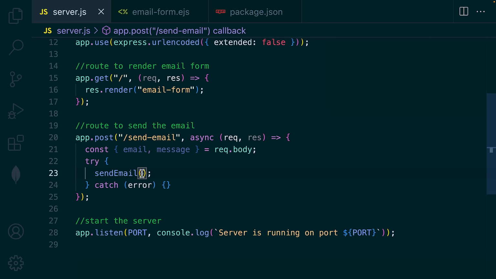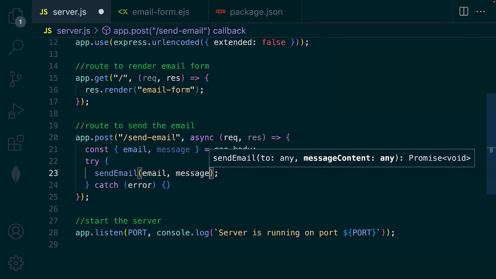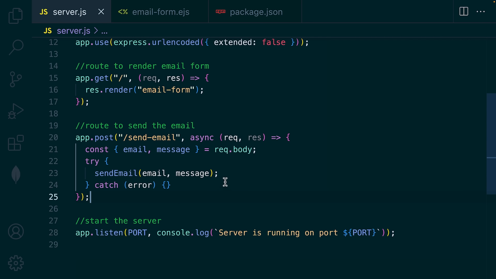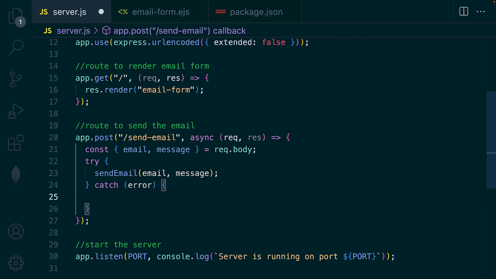So now I can pass in the email and then the actual message. Great. So with this one, let's go ahead and try out and see the error that we are going to get, and we'll come back and fix it.